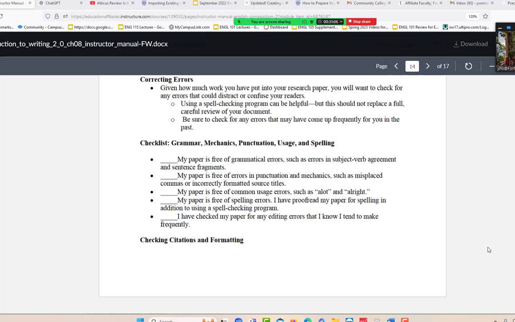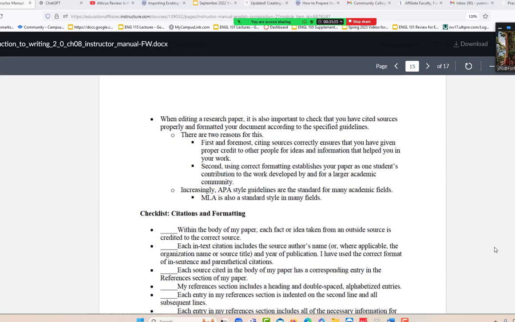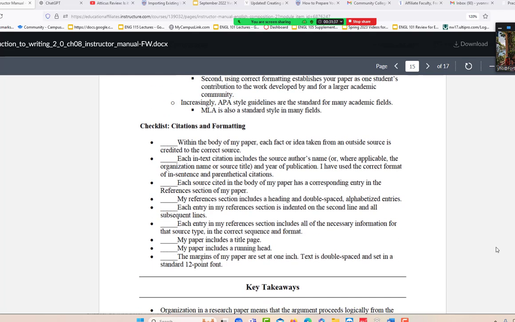Checklist. My paper is free of grammatical errors such as subject-verb agreement or sentence fragments. My paper is free of errors in punctuation and mechanics such as misplaced commas or incorrectly formatted source titles. My paper is free of common usage errors such as a lot and all right. My paper is free of spelling errors, and I have checked my paper for any editing errors.